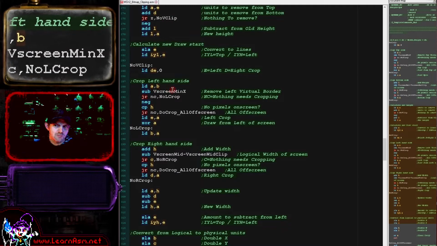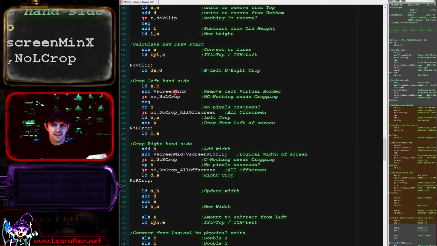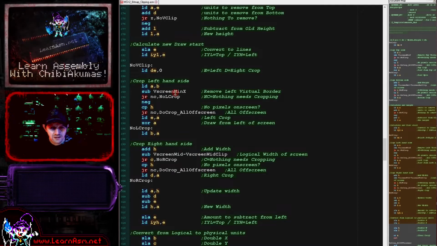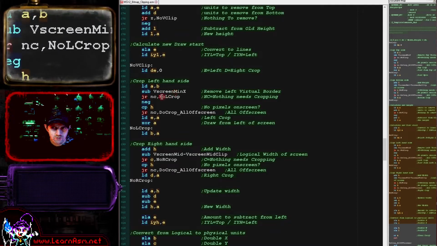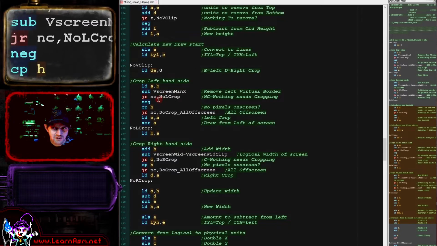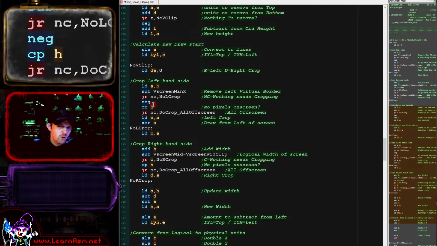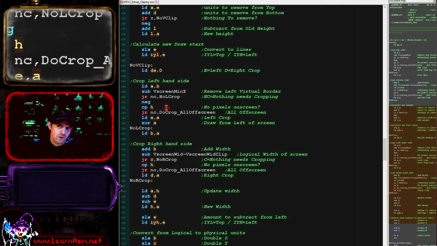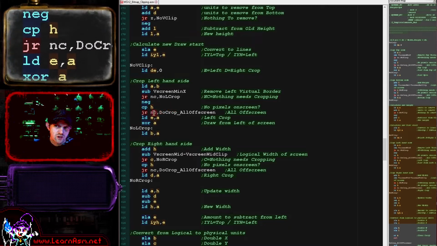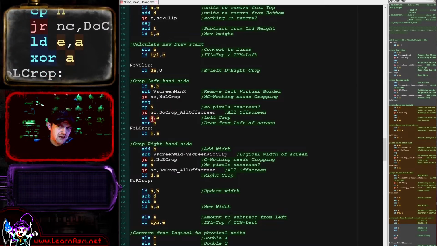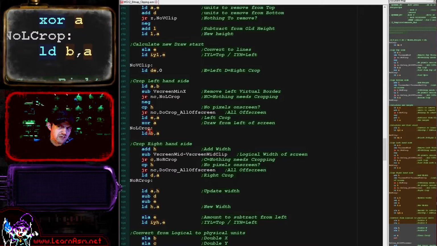We subtract the minimum X position, and again, if we are somewhere like this, this is going to cause it to go negative. Otherwise, well, there's nothing to do, so we would just skip the next part. We then convert that negative to a positive if we need to do a crop. We compare to the width. If it's the entire width or more, we give up. Otherwise, we store the amount to remove from the left in E, and we set the X position to 0.